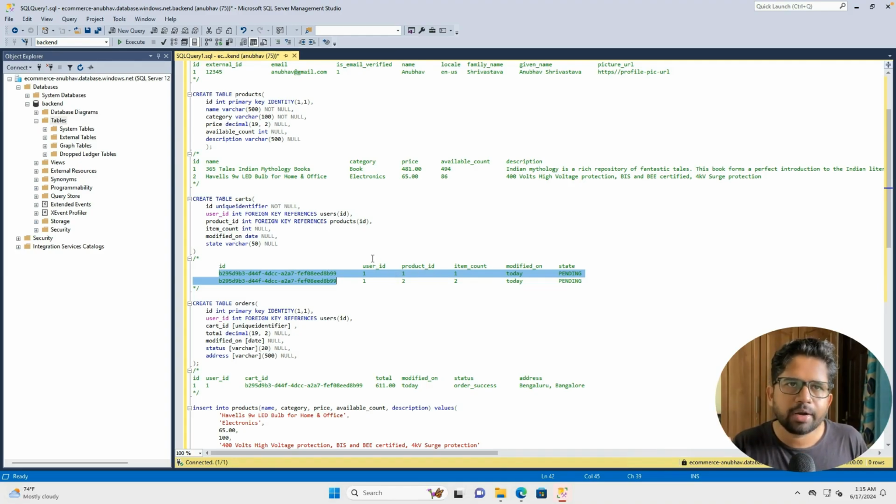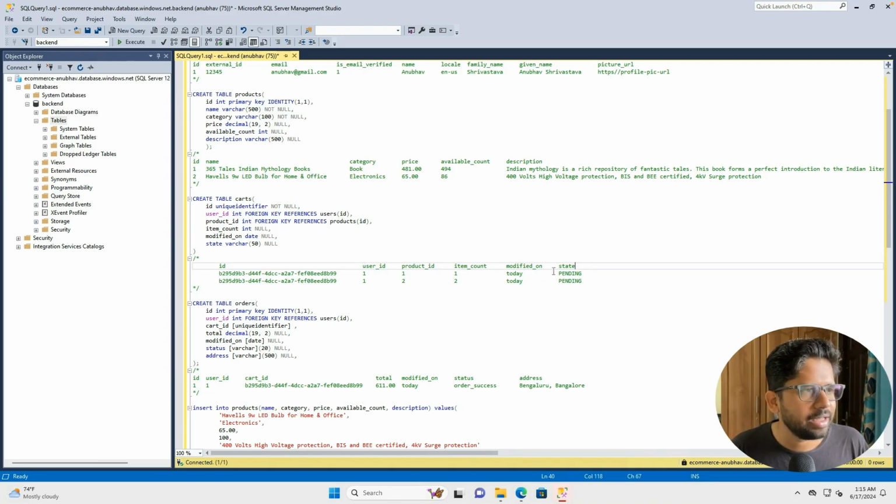So in one cart, you can add multiple products, right? You can add one Indian mythology book and two Havells bulbs, right? You can't do that in SQL. There is nothing called a list for one cart ID. How do you have an array? So how do you do that? You create multiple entries for the ID. We have two entries for the ID, and then you have the same user ID but different product ID.